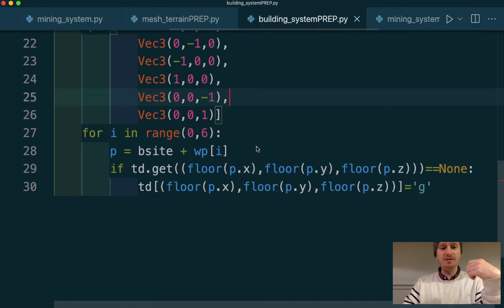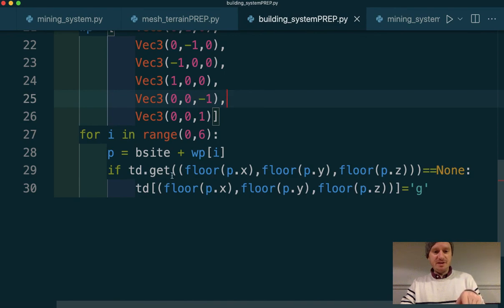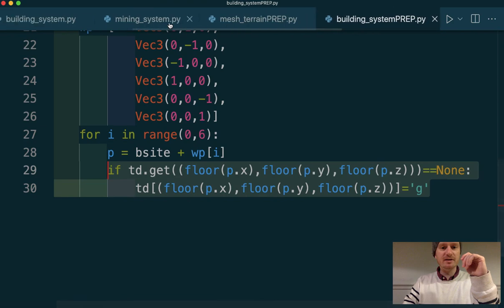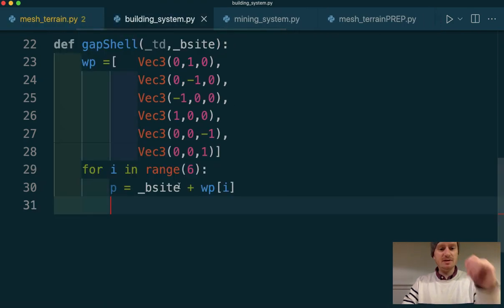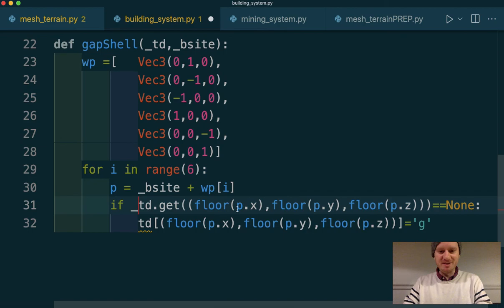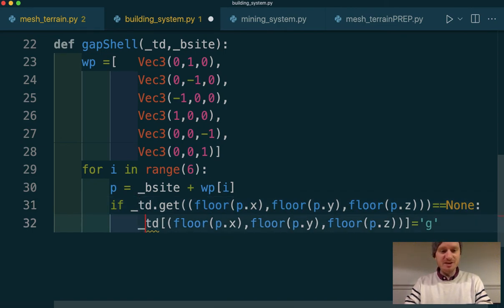So building system prep. So if TD get floored that position X, Y, and Z, if there's nothing there, make sure there's a gap. So I don't feel bad copying and pasting that because it's very, very clear what it does. Just to save time. There we go. And I do get punished a little for copy and pasting. P is the same name, but I used underscore TD in my present code.